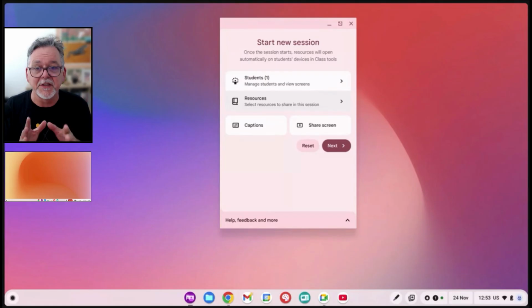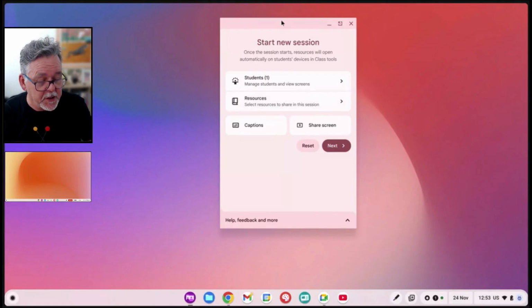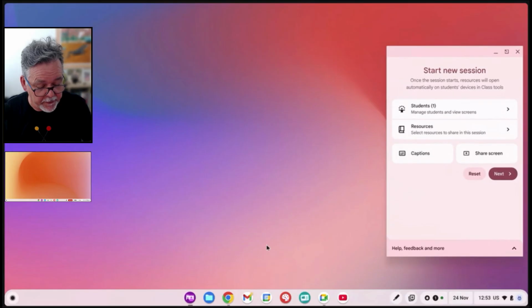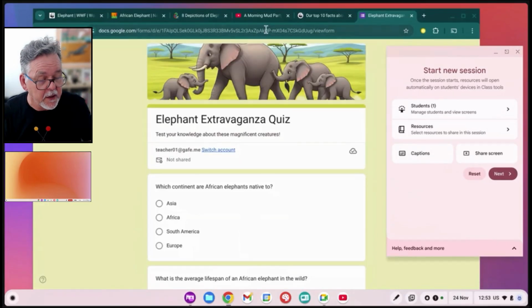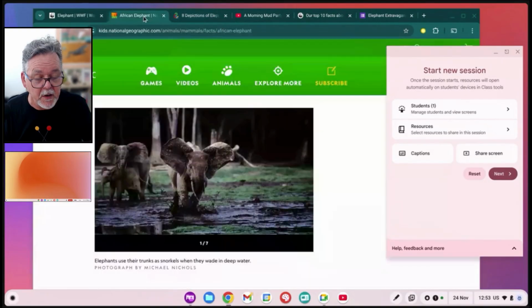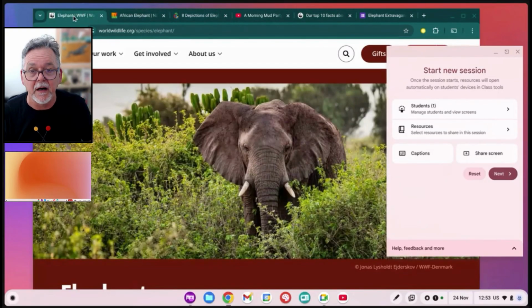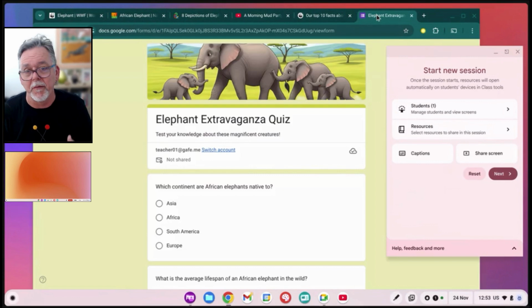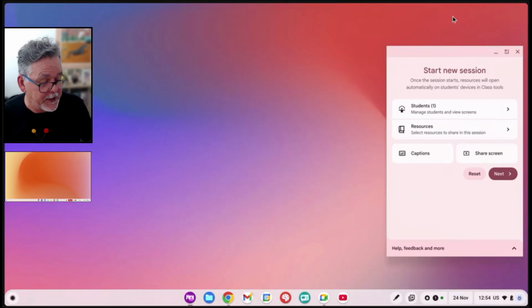And Classtools is designed to help alleviate that problem. So just before I open this, I just want to show you something here. If I open my browser, you can see I've actually got a few things open here. My students are learning about elephants. So I've got a few websites here that I've pre-selected that I'd like them to look at. And I've created a Google form for them that I would like them to look through the websites and then answer some questions about what they're learning. So that's what I've got open as a teacher.